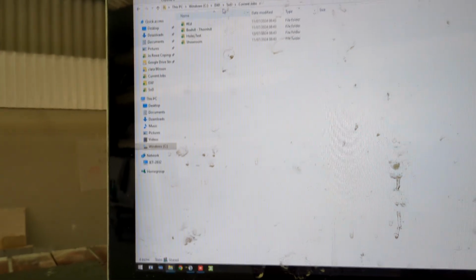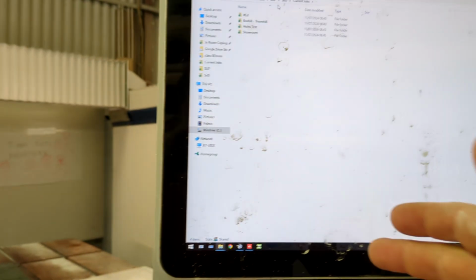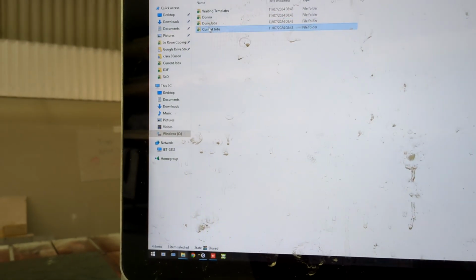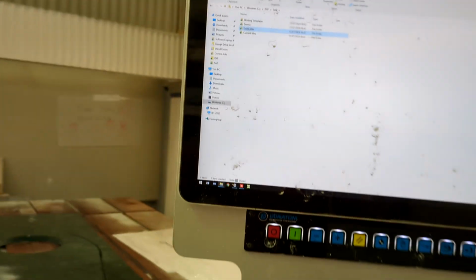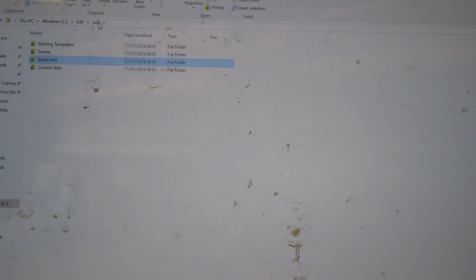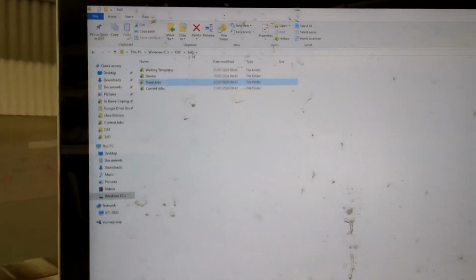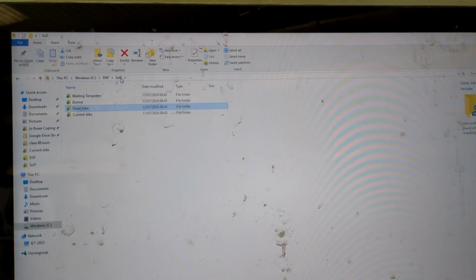Obviously, waiting templates, so the bits that are not done. Current jobs, these are the jobs that we're working on. And then also done jobs, that's got a list of stuff that is done. Essentially, we can always come back to them if we want to check how we've done other bits, or even if something needs recutting, then all this can be redone from those measurements. So this is Google Drive.